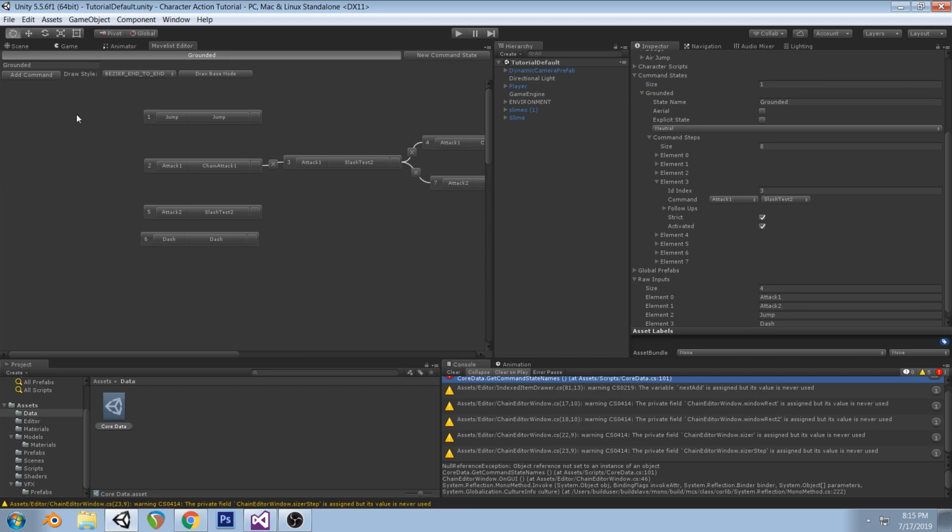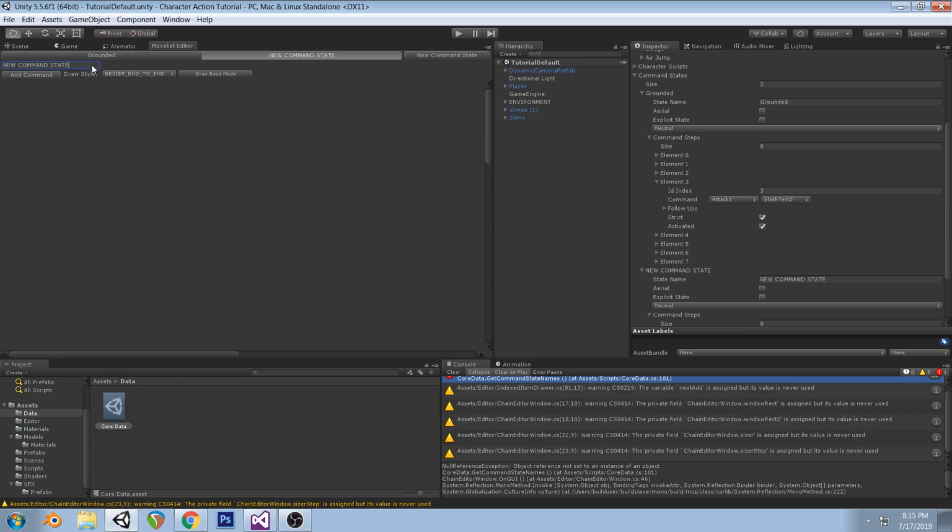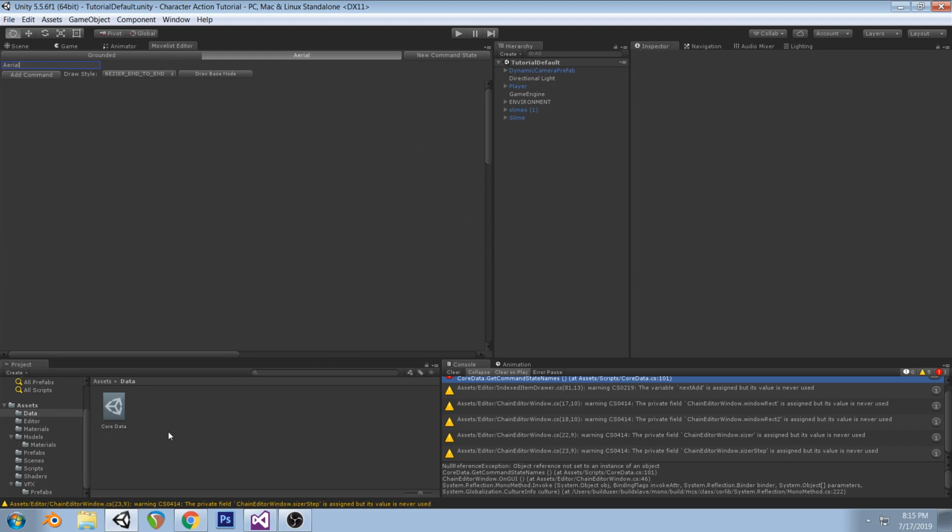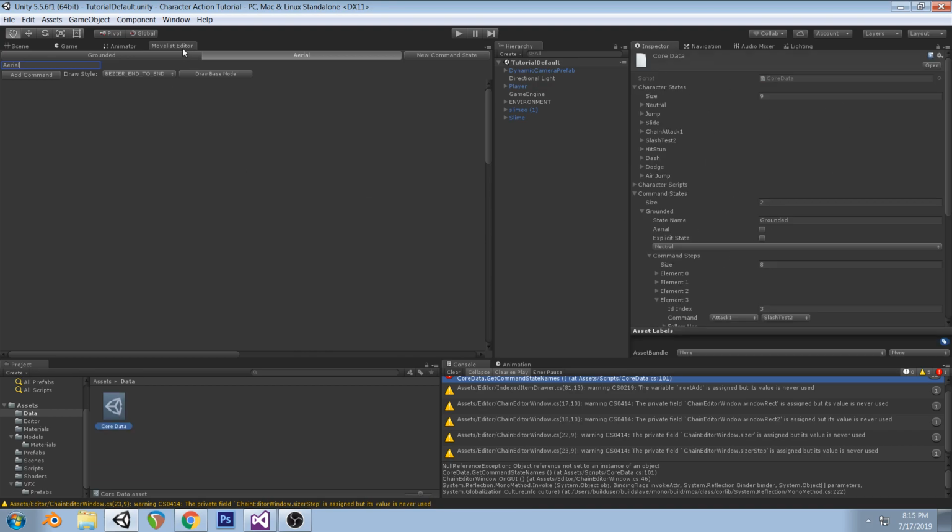So now we just have our basic one. New command state. Go over here. That must have been it. That's weird. Go ahead and call this Arial. Also, this text field is a little bit bugged out. Editor stuff's weird. I'd like it to be in the inspector instead, but we'll get to that in another video.